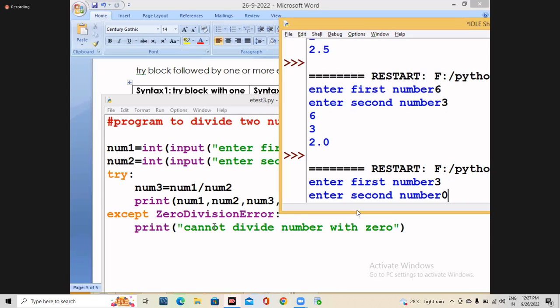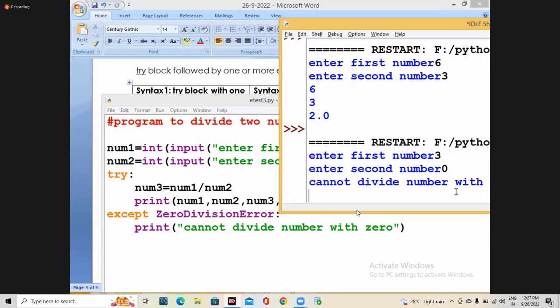Suppose there is no except block with zero division error. If there is no except block with zero division error, what will happen? Will the Python virtual machine terminate the execution of the program or continue? Terminate. But is it handled or not handled? Not handled. So what is the message here?